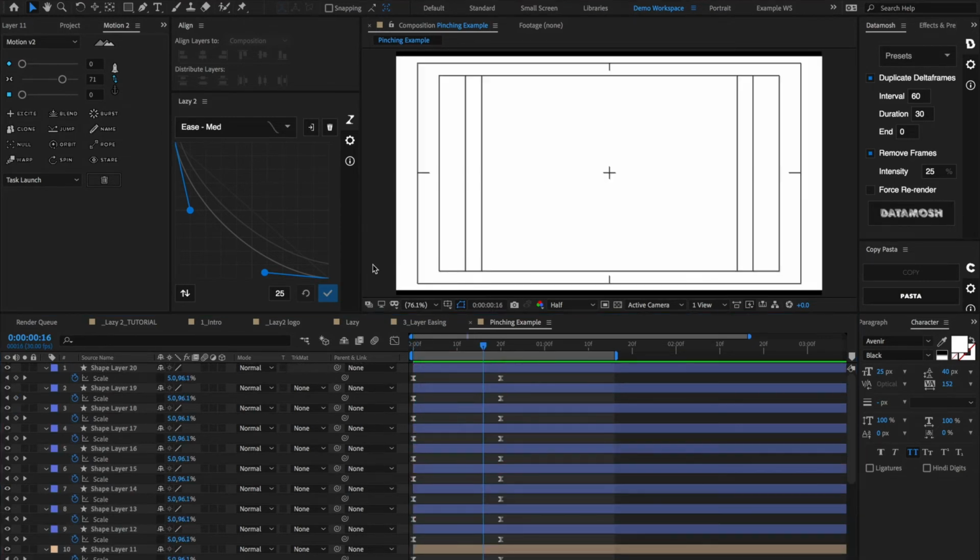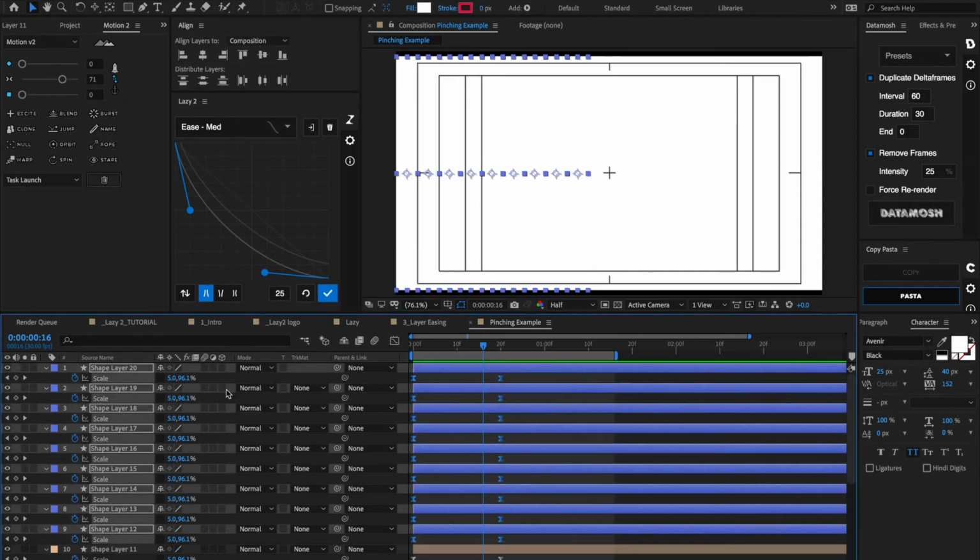Now that you've seen how to do an ease in type of pinch, let's talk about doing an ease out type of pinch. So the same principles apply here. We're going to select these keyframes. We're going to go into our graph editor, flip the curve around again. And in order to get rid of this pinching, all you have to do is click on the box and that'll get rid of that pinching.